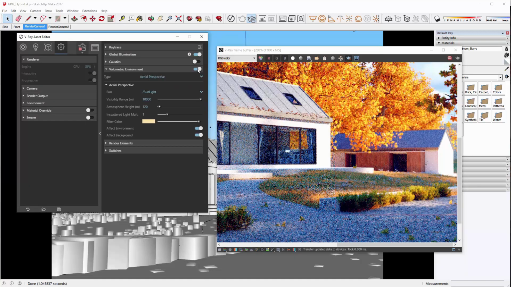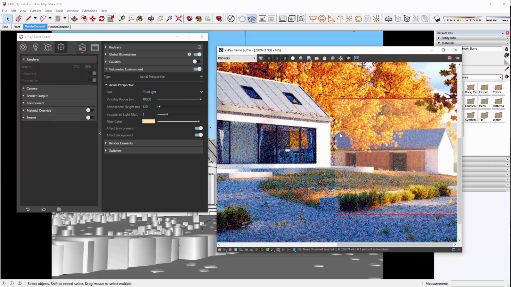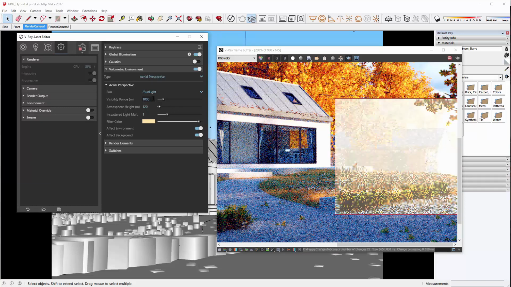And let me enable aerial perspective, and every time I enable it, V-Ray has to export the scene again, so it might take a while. And there you go. There's the result with aerial perspective, and you can clearly see the difference. And if I change the visibility range, it's going to be even more noticeable because the fog is going to get thicker.